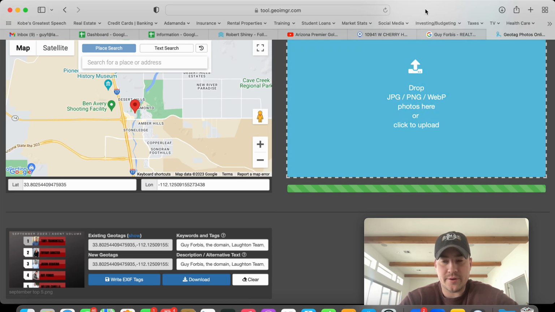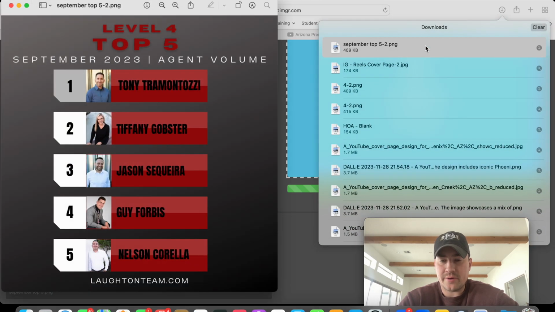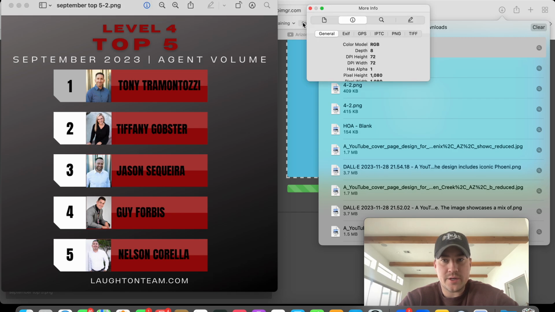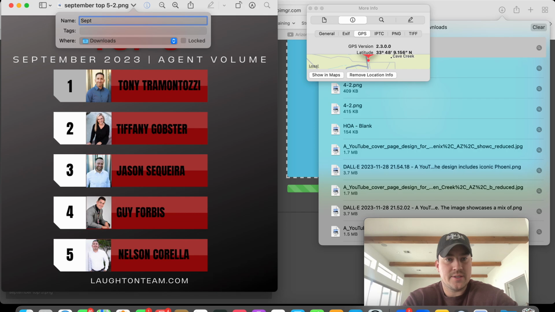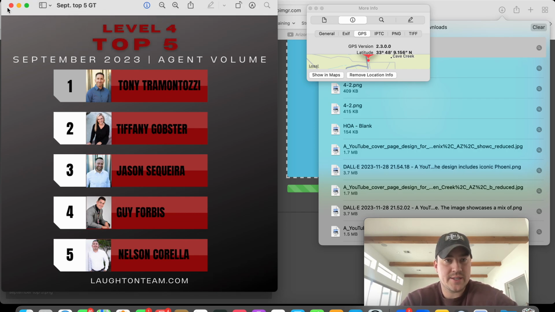So I'll go ahead and download this picture. And then what I want to do is I want to go to my downloads. This should be it right here. Now this is how you're going to find out. You're going to go to the info button on here, and if it has a GPS with this, you now have a geotagged picture, okay? I'm going to go ahead and I'm going to save this. September top 5 GT for geotagged.